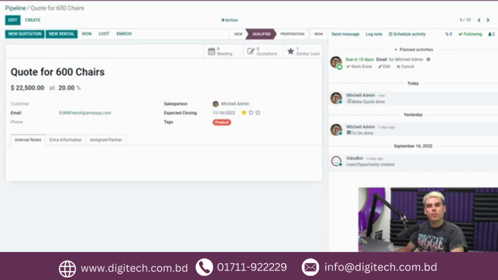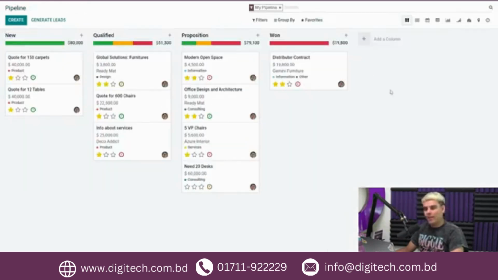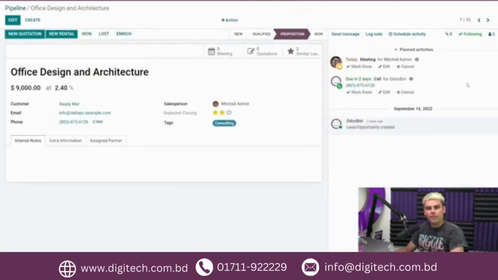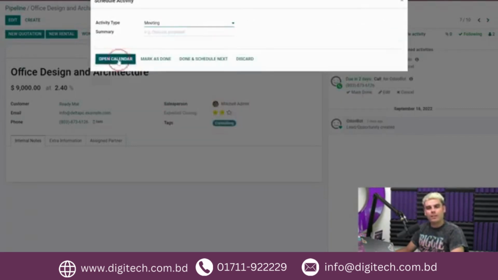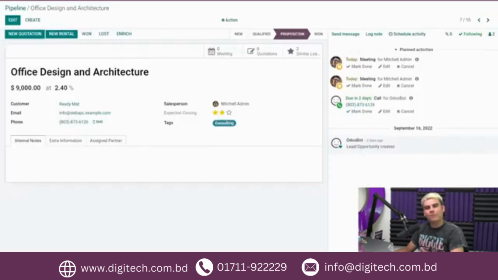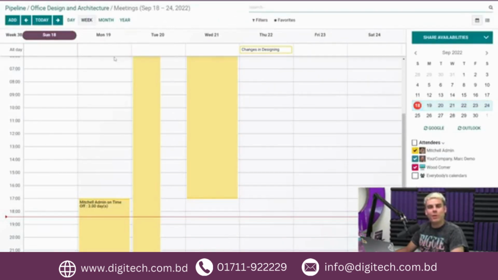Now, another super convenient scheduling technique that Odoo offers is sharing your availability with coworkers or clients. Let's say we want to schedule a meeting to discuss one of our opportunities. We do so by going back over here to the CRM dashboard and clicking on any opportunity. And then we're going to head into the chatter. And as you can see here, we could select the schedule an activity button. Now, if we select meeting as our activity type, we have the option to open our calendar. Now in this case, we can finally schedule that meeting directly through Odoo.